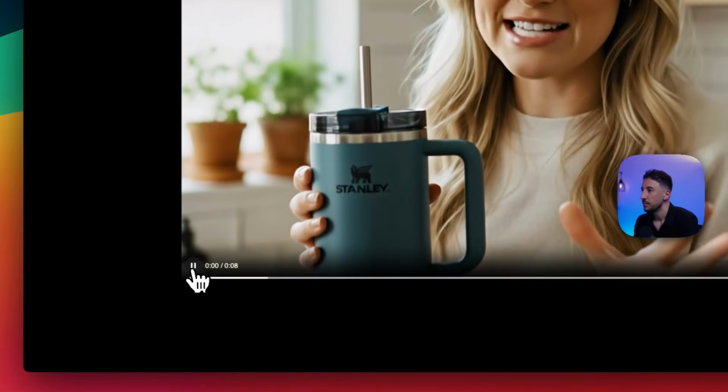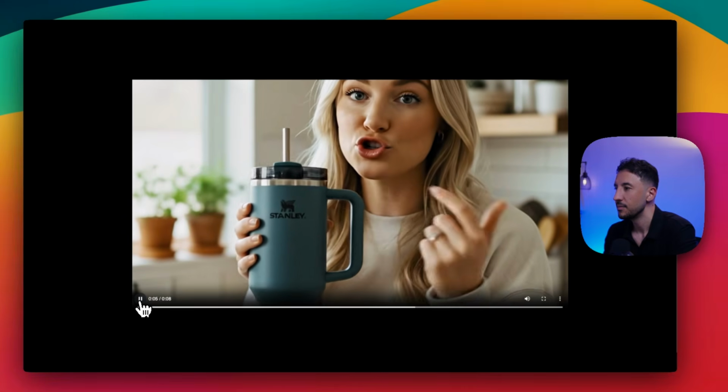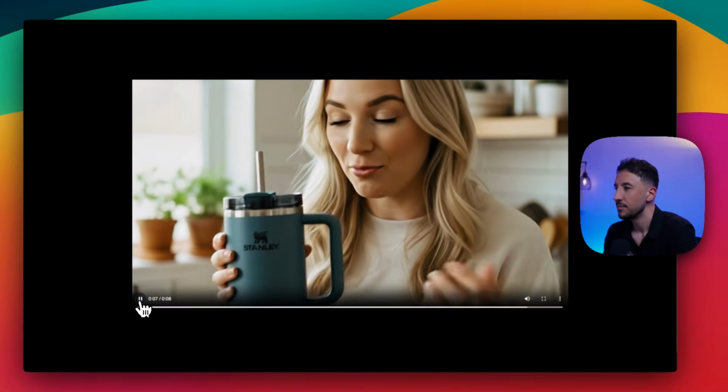I am absolutely obsessed with this new slate blue Stanley. The color is everything, and it keeps my water so cold all day. You guys have to get one.